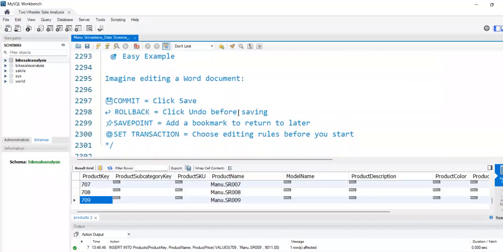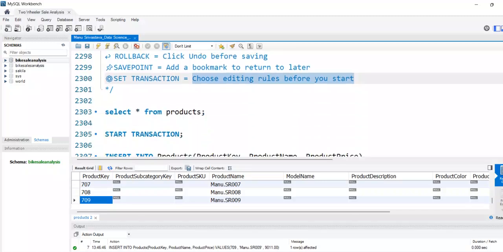So if you see here, imagine editing a Word document. What do we mean by commit? Commit is like clicking on save. When we do undo, it rolls back any unsaved changes. What is the savepoint? We add a bookmark to return to later. And when we set transaction, what does that mean? Choose editing rules before you start. So these are some of the important functions in the TCL language.